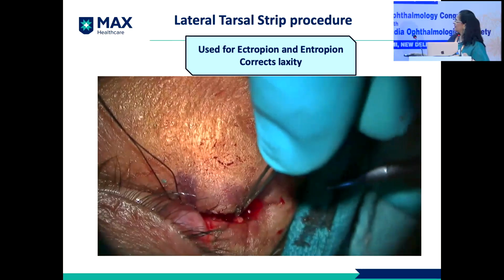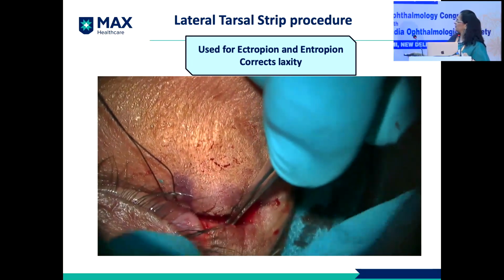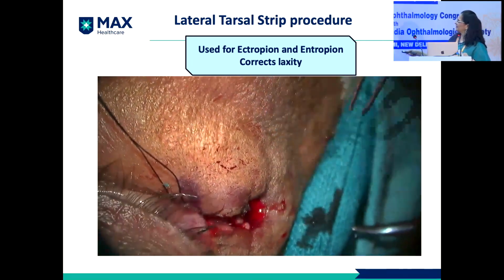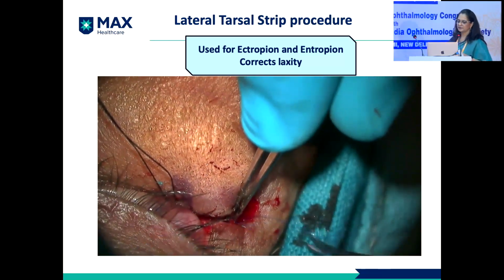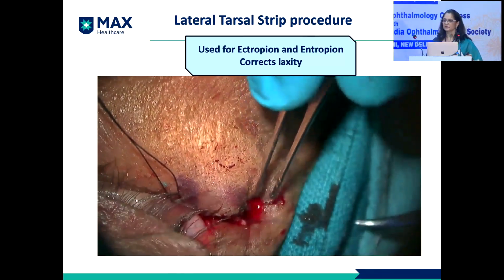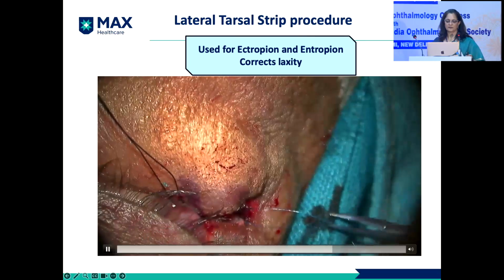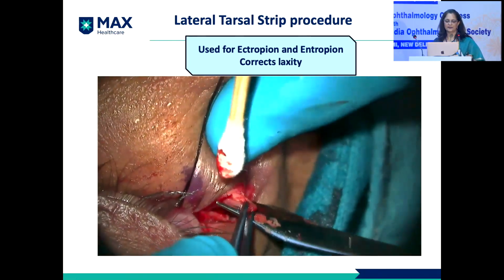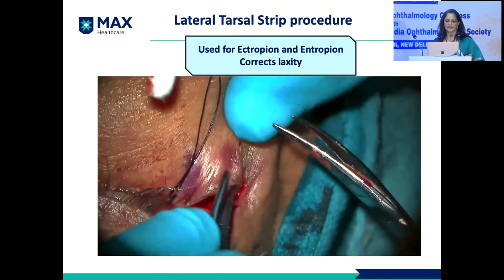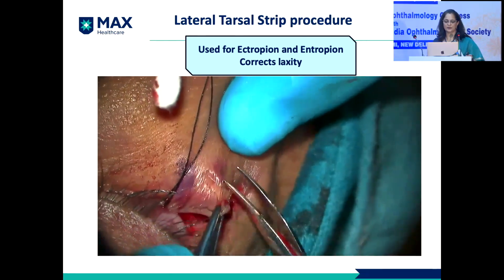Then after you've tied this knot, there is some excess skin. So that excess skin needs to be trimmed. So you're trimming the excess skin. Since you have shortened the lid, there will also be some skin muscle that needs to be removed.